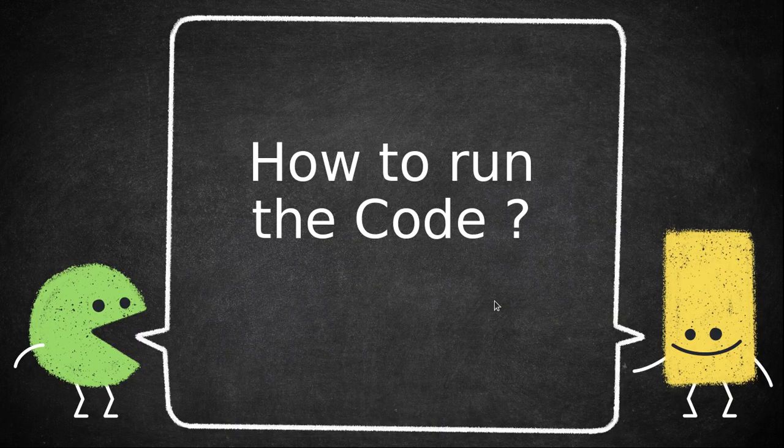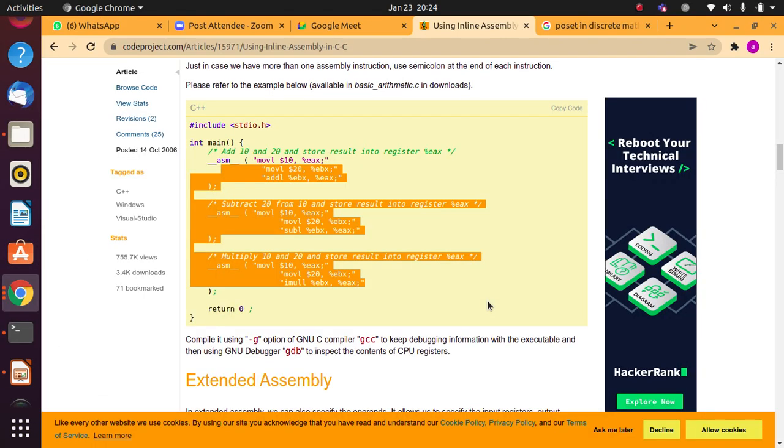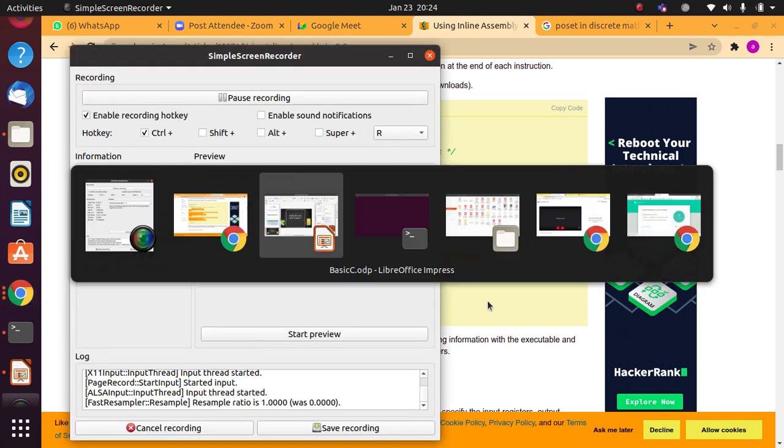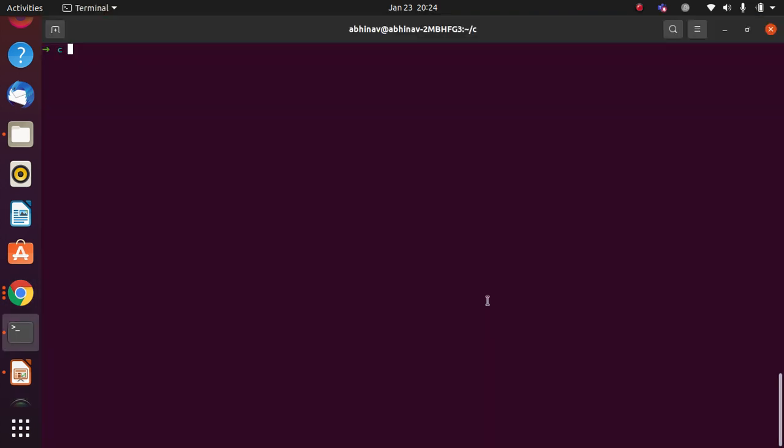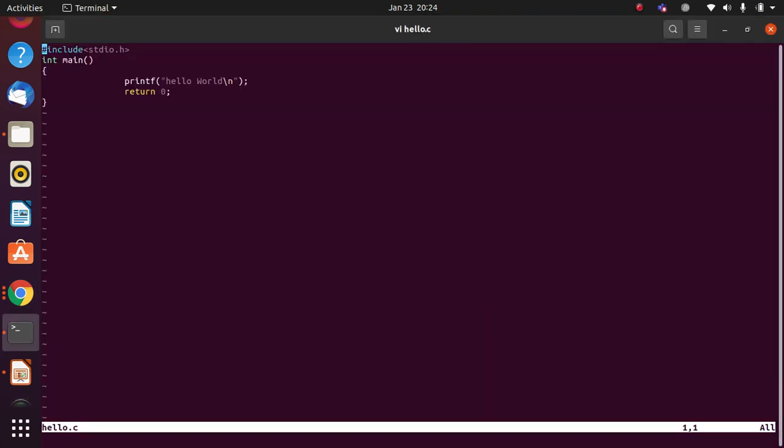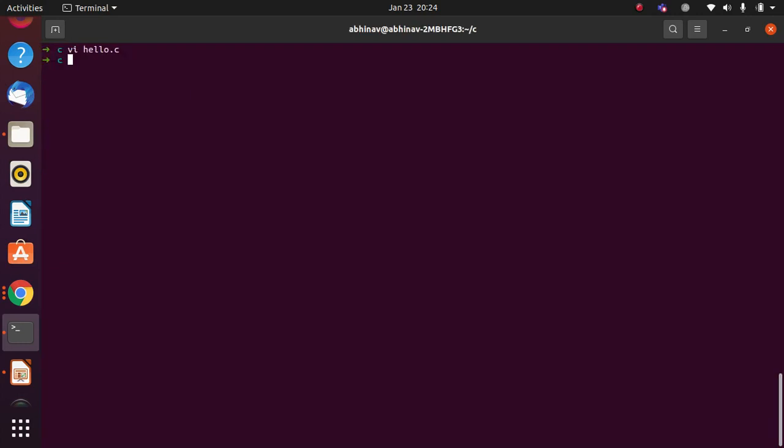Now the question arises: how to run the code? Till now we have seen basic C code. In order to run your C code, if you have a hello.c, which consists of just hello world, we can just write gcc -o out hello.c and then ./out. This is the way you can run your simple source code. But what is this GCC? GCC is a compiler. So for running any code you require a compiler.